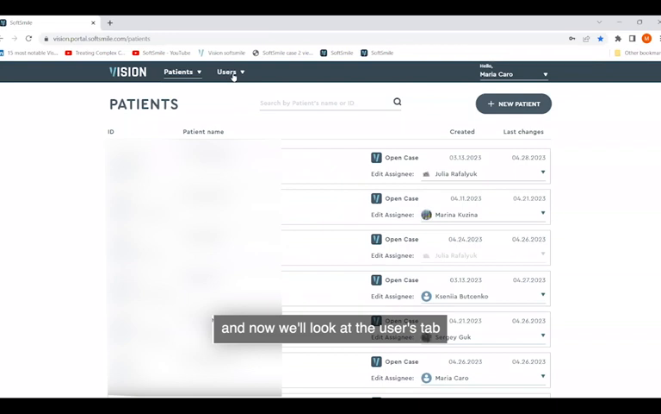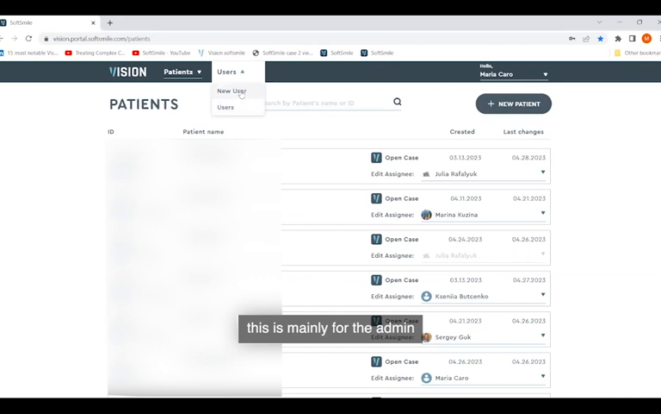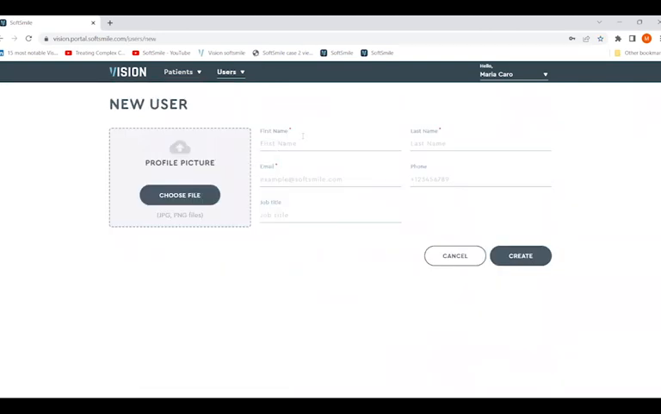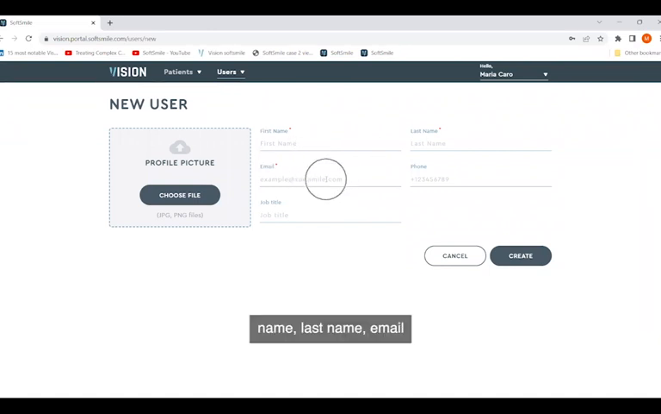And now we'll look at the users tab where we can either create a new user or review existing users. So users are the people working on cases within our organization. So this is mainly for the admin, and the admin will be able to create the new user. You can add a profile picture of the person, name, last name, and email within the organization to have access.